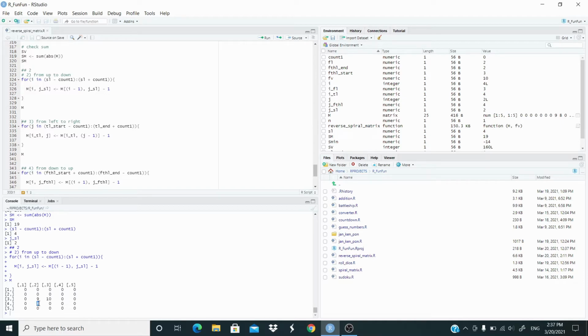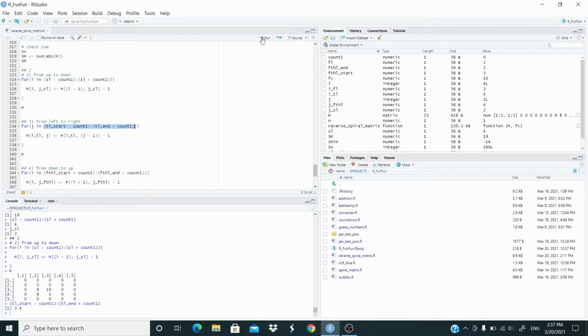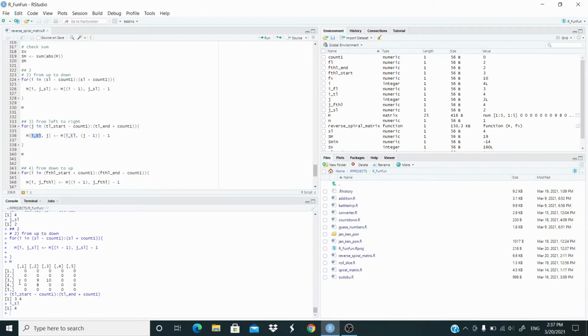Now we have to move from left to right. Now notice that we have to fill two values. The sequence here, if we check this sequence now, is 3 and 4. We have two values here. At the beginning, j is 3. So basically j is 3. What is ITL? ITL is 4. So 4, 3.